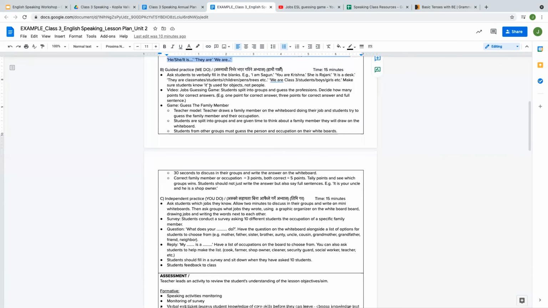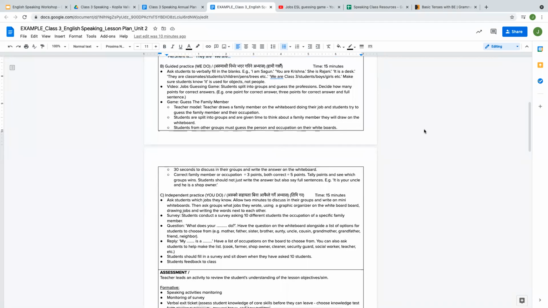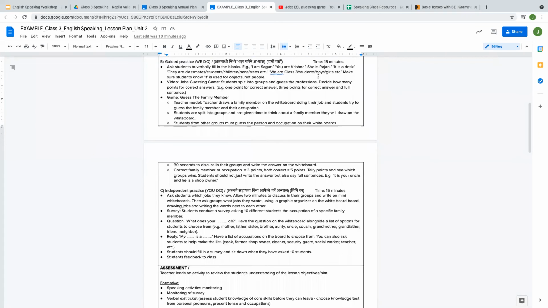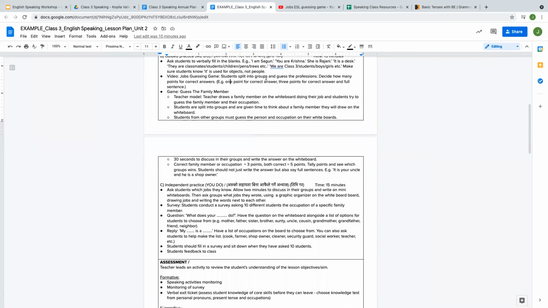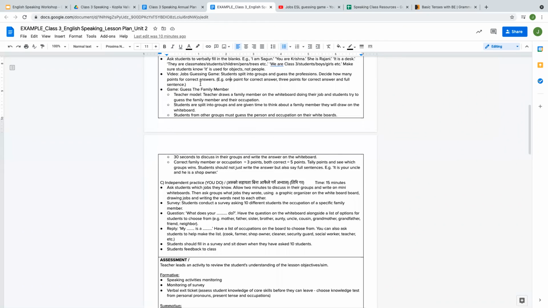And then we move on to the guided practice, the we do section. So you want to ask students to verbally fill in the blanks. So, for example, I am, and the student would finish it off. You are, the student would finish it off. It could be Krishna or Rajani. It is a desk. So at this point, you want to make sure that students know it is used for objects and not people. That can be a common mistake, and one to point out early so students don't make it.